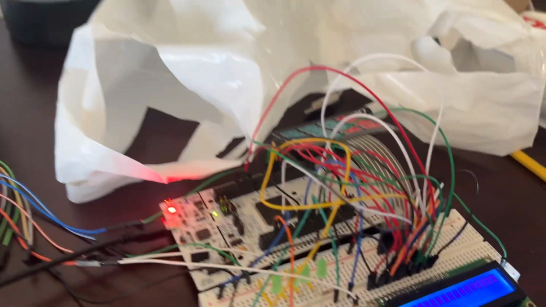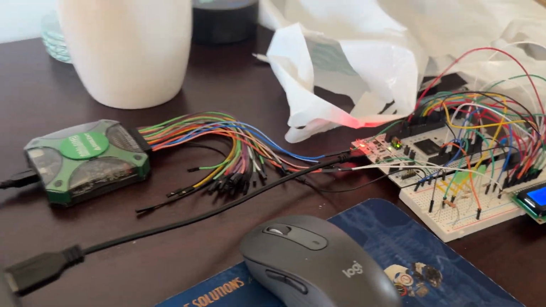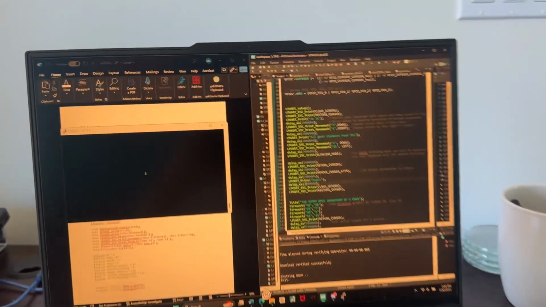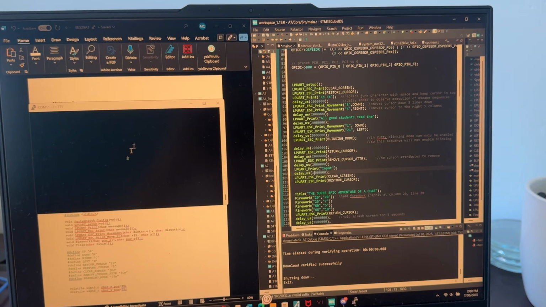And over here, we just have the board, just using the board and connecting it to the computer here. And then we have the terminal showing up here.